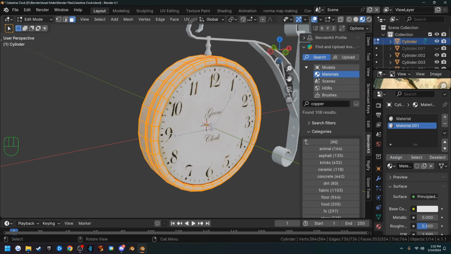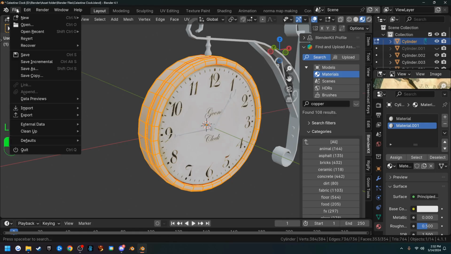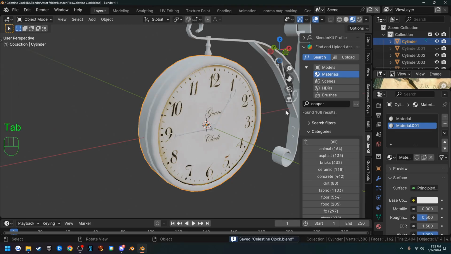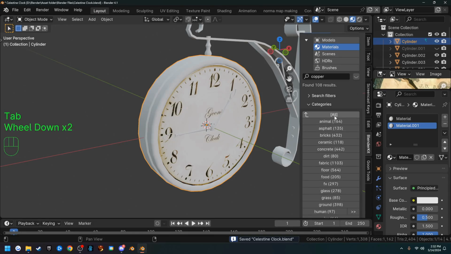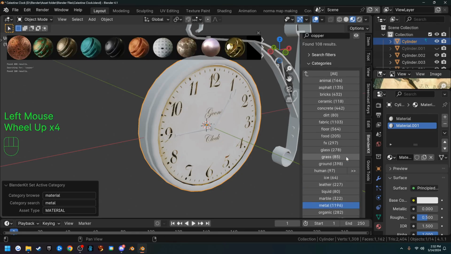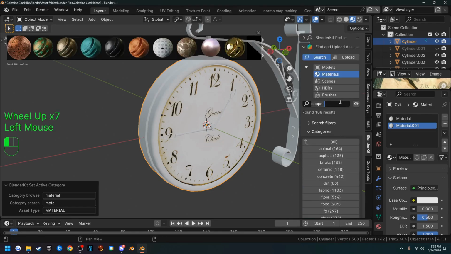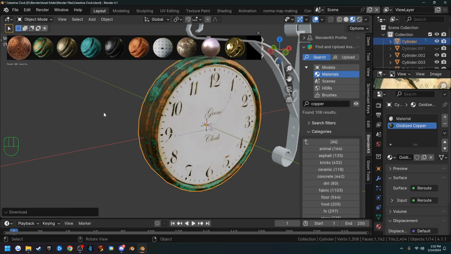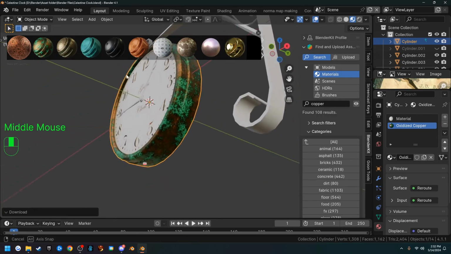Now, if we go back into Blender Kit and we save that again, file save, and go back into object mode, and our copper is gone, so I'm just going to click that and then click metal again. That should bring our copper back up. And now we can drag and drop this, and that's what we get.